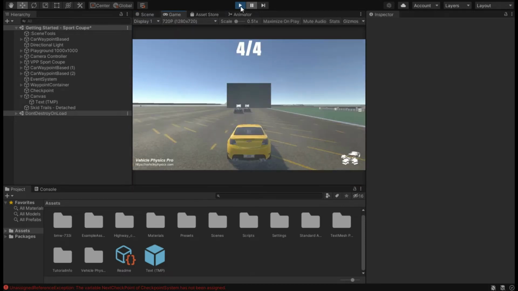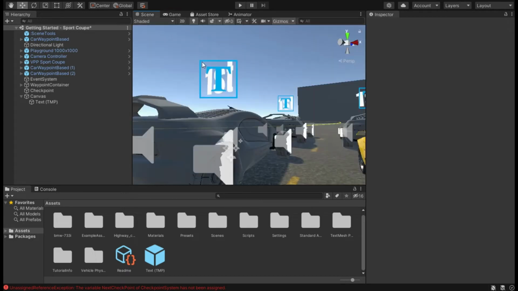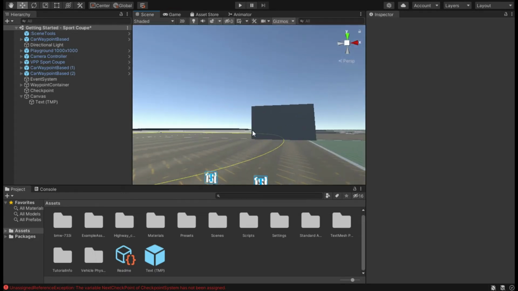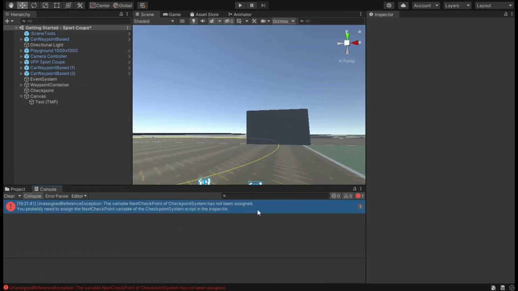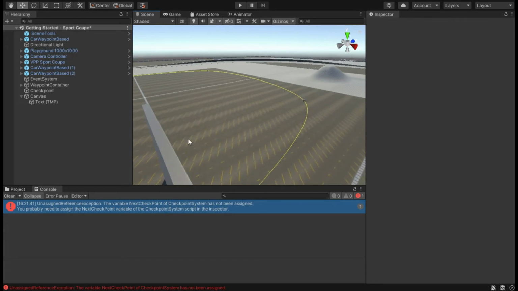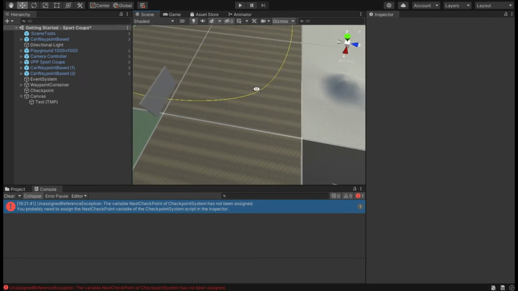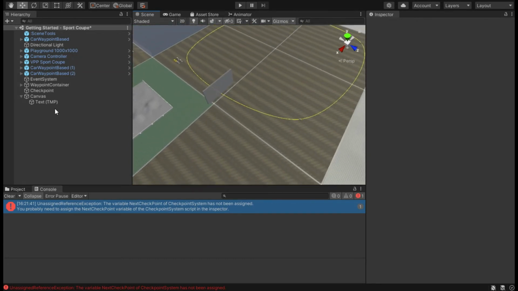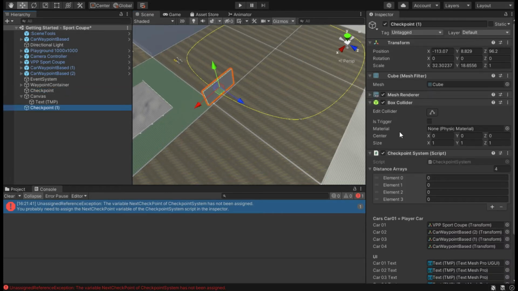Alright, now let's actually set up the entire race and let's race the cars. Alright, and as you can see, there is an error on the screen which says the variable next checkpoint has not been assigned. So now to assign that, we have to create all the checkpoints, right? So now there are going to be a couple of checkpoints on this scene, so yep, let's duplicate this checkpoint, let's rotate him a little bit, and let's put him right here.